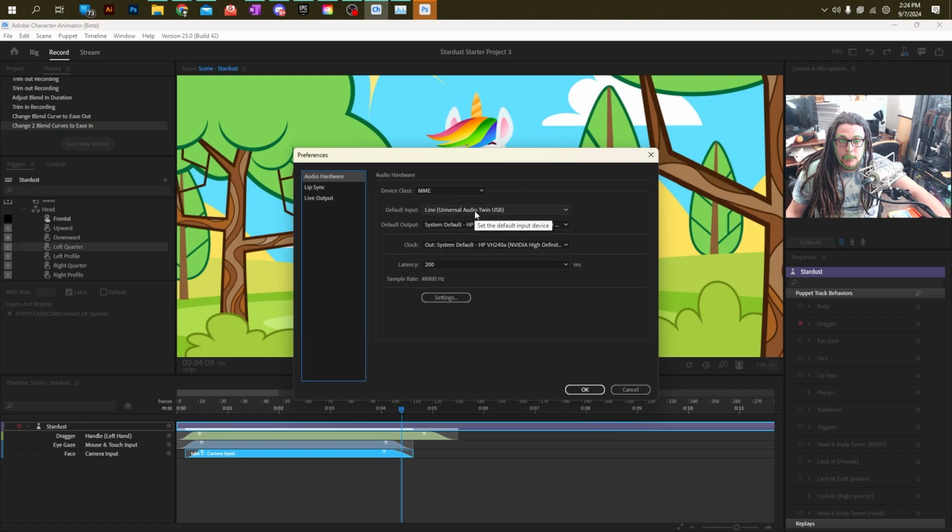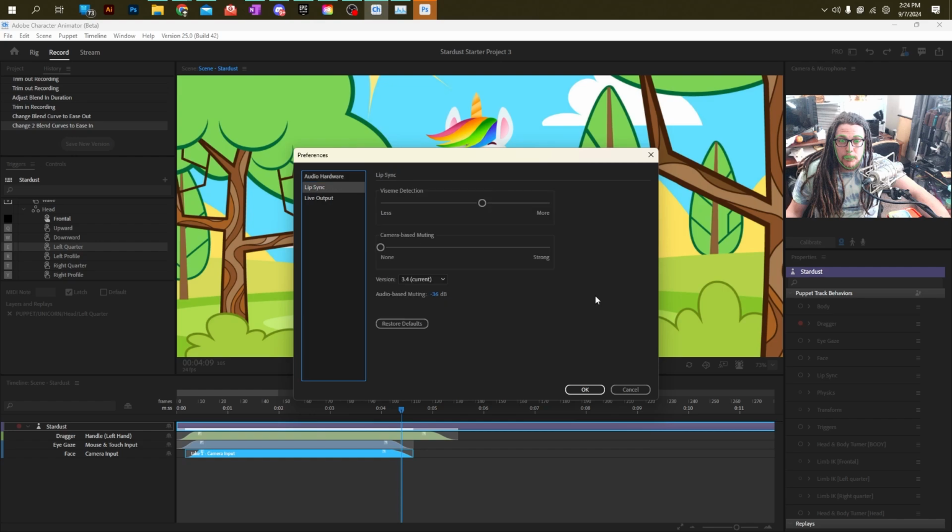This is where you would change your microphone input, your sound output. And right here you can control your lip sync, how many visemes get detected, less or more, and how much your camera has to do with what's being seen on screen. So strong means it'll see your lips regardless if it hears the sound and it'll translate it. None means it'll need sound in order to activate the lip sync.